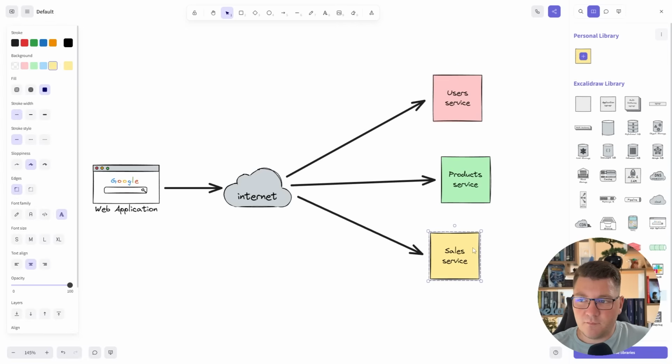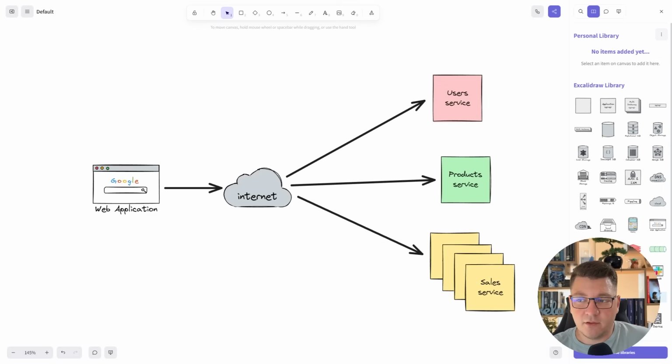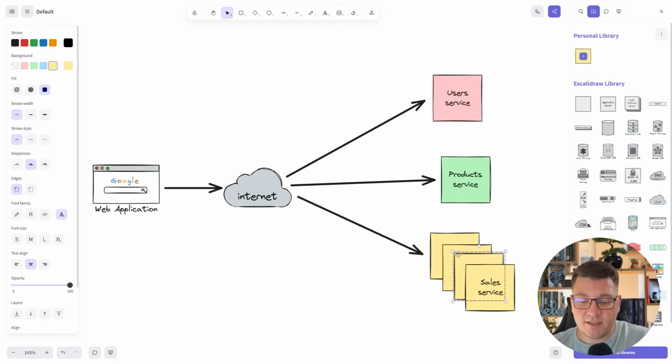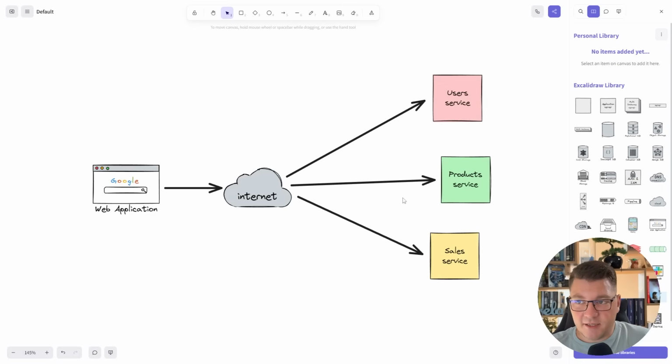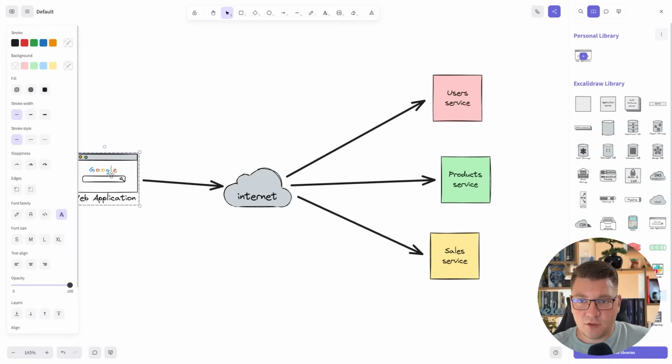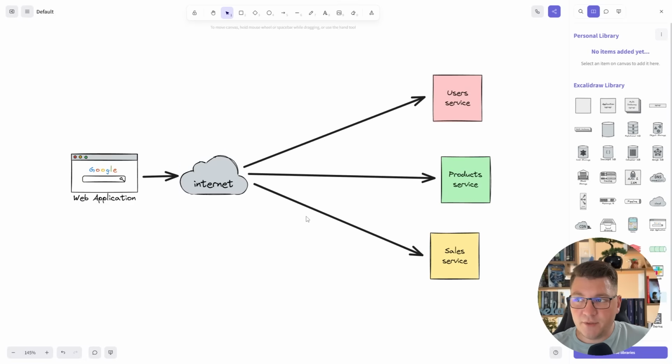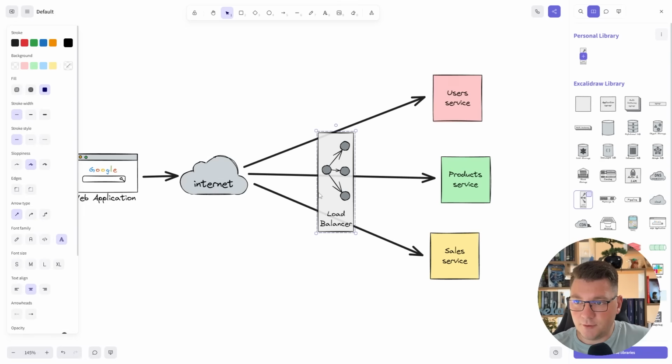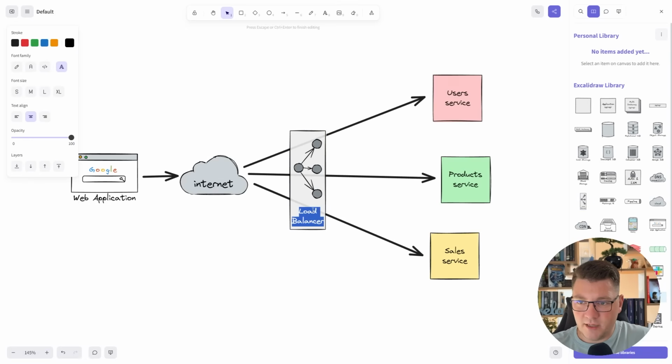Also, what if we have multiple instances of some service, let's say the sales service, because it has to handle a lot of incoming requests, so we decided to scale it out. We can't expect the client application to have to handle all of this, which is why we introduce an additional component called a reverse proxy. Now it has a bunch of benefits. Let me add it here. So this is a diagram for a load balancer. I'm going to just rename this to reverse proxy.